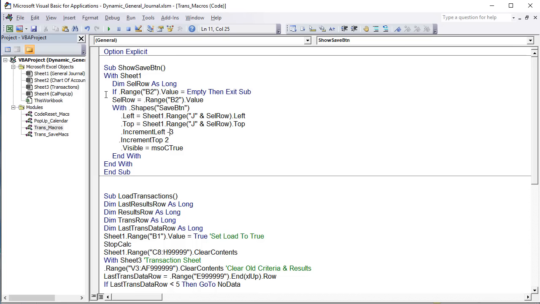So I want to move it a little bit to the right, and I want to move it a little bit down. -2 would be moving it up, right? And so I want to move it a little bit, and then I want to make it visible. So we're going to do those five things. Left, these four lines position it. This line actually makes it visible.